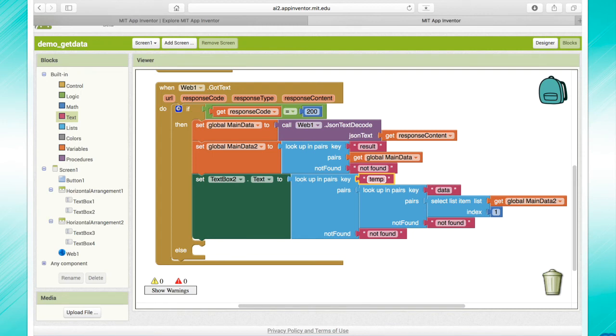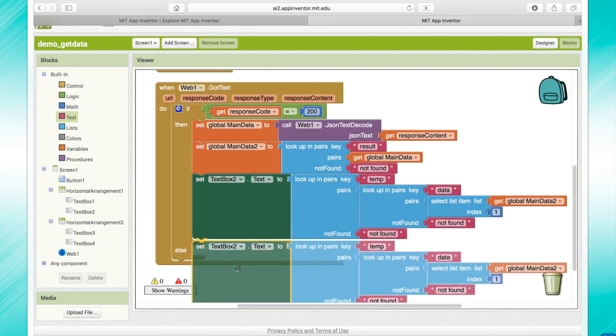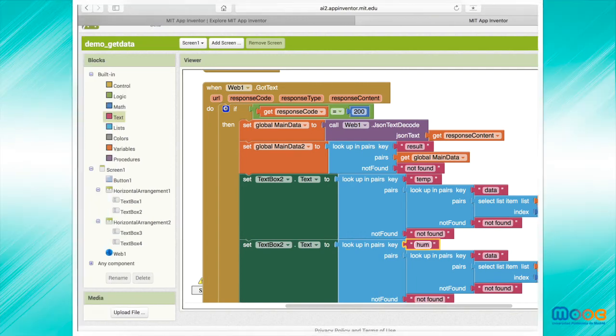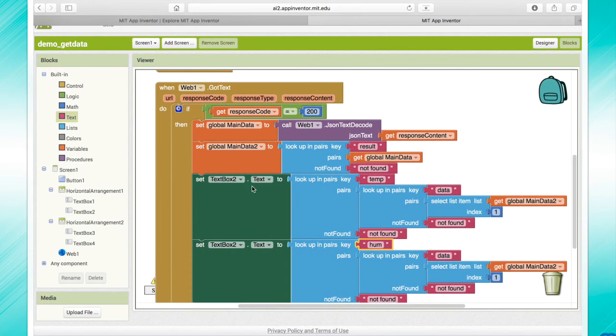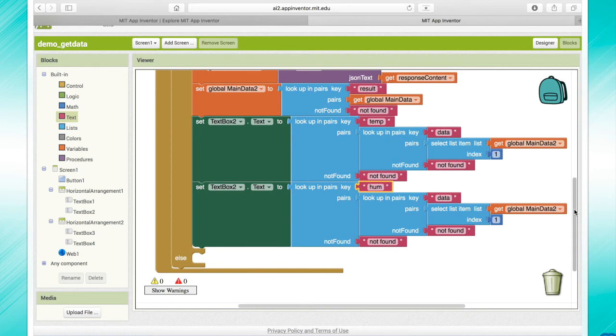For example, temp. Okay, now I will put that in the text box. If I copy everything and put it here, I'll have to change it for humidity. Everything is the same, but instead of temp, I put humidity here. Okay, so everything is set up.